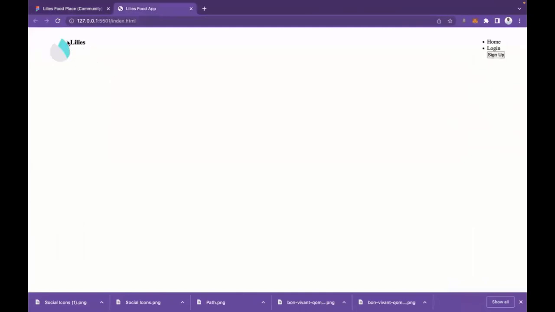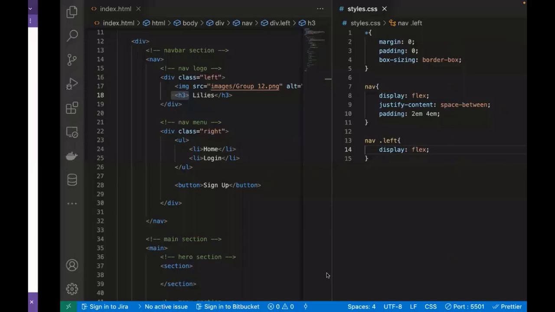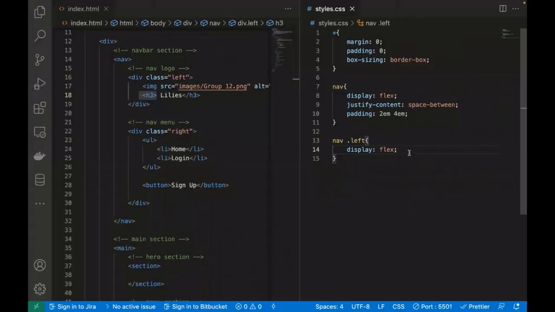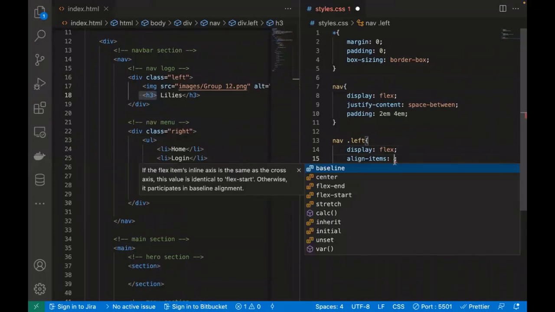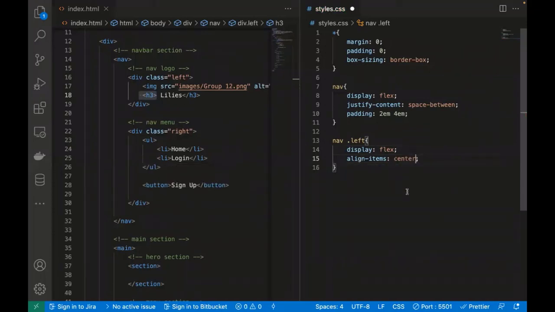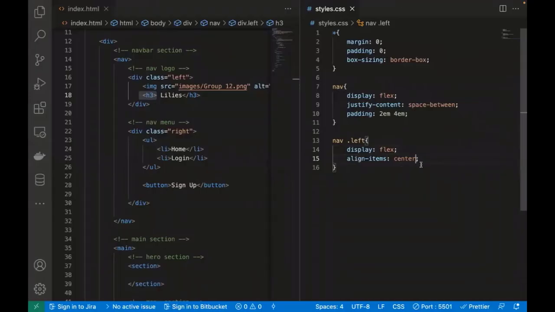Oh, they are side by side, but I want them to be close to each other, just like this. It should be at the middle. So what does that is align items. Align items put them on the same level. Align items center. Okay, center.